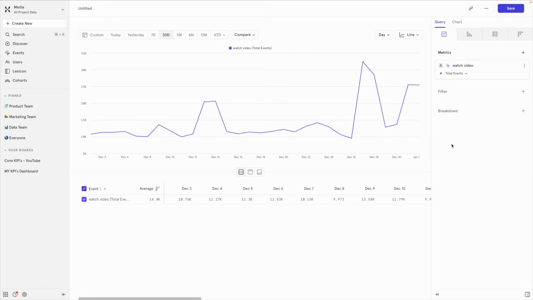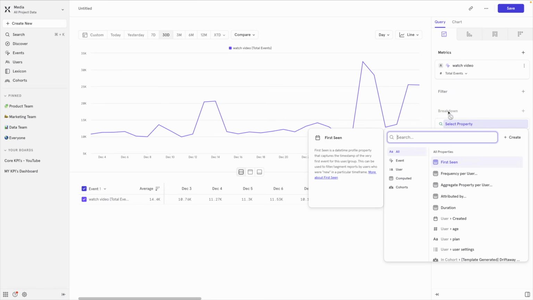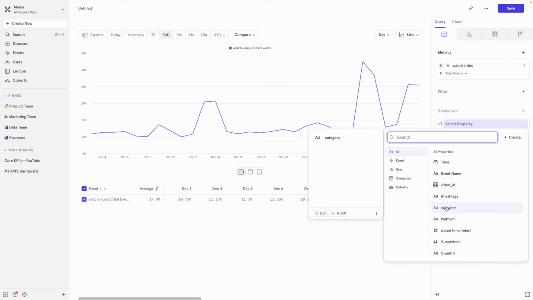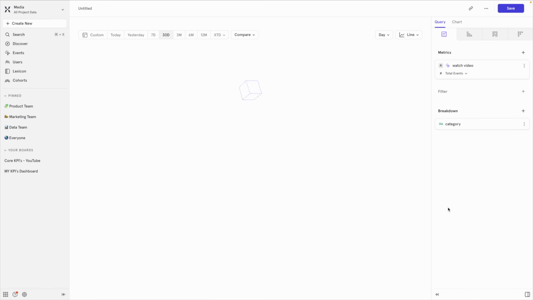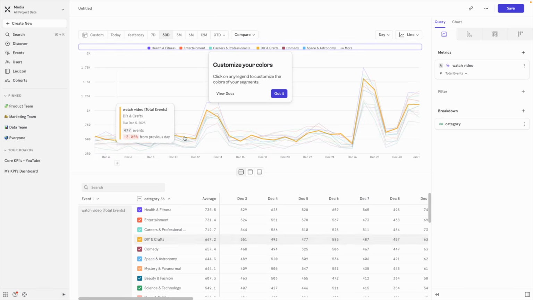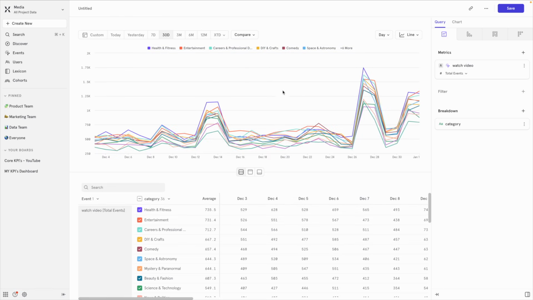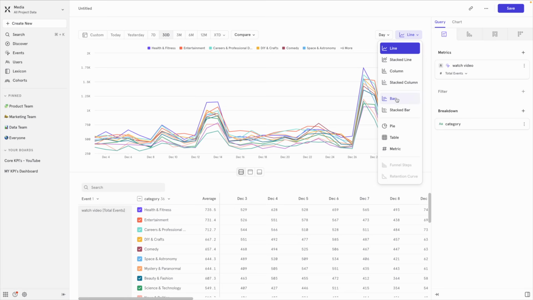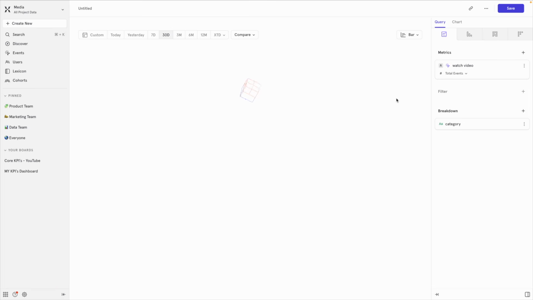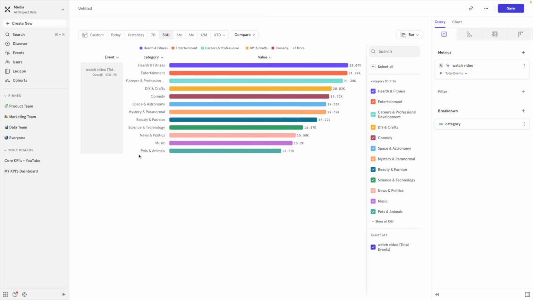And then notice how there's like a filter and breakdown fields here. You can take an event and you can break it down or filter by a property. So we want to see which category was the one that was viewed the most, right? So we break it down by category. Now we get this really messy looking chart, but it's okay. We can come over here towards this line and switch it to bar. That's generally my recommendation for when you have a lot of lines. And now we see a nice little ranking showing how video viewing differs by category.